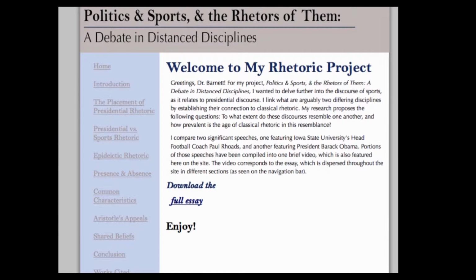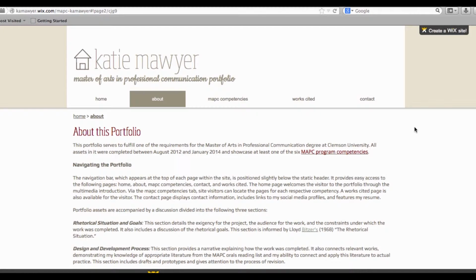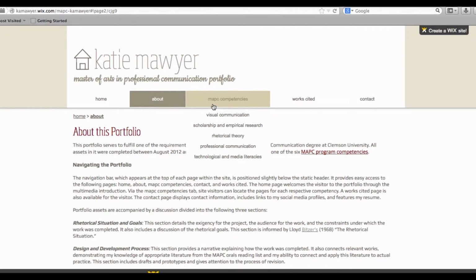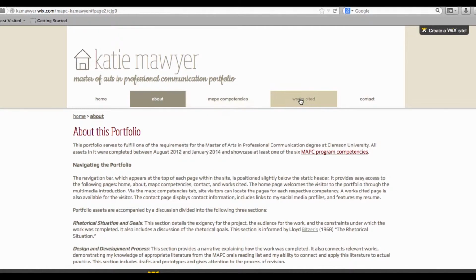Let's begin on my portfolio homepage. Take a look at the navigation bar. You'll see the following tabs: Home, About, MAPC Competencies, Works Cited, and Contact. The About page features the design rationale for this portfolio, and I'll briefly highlight that now.